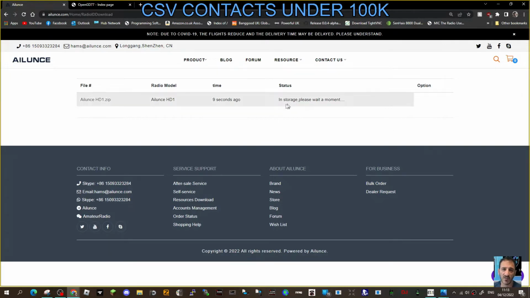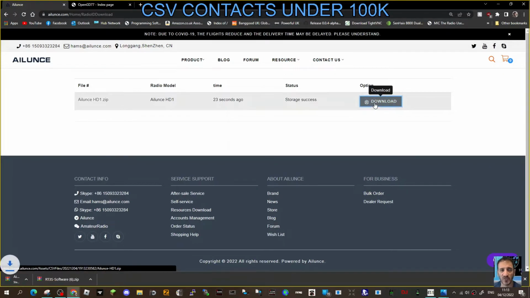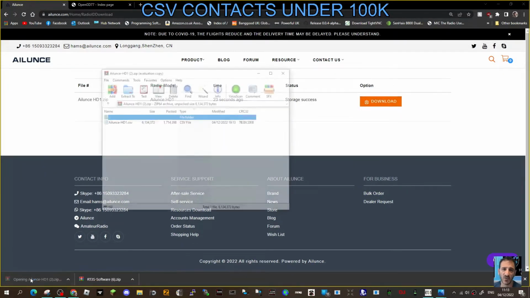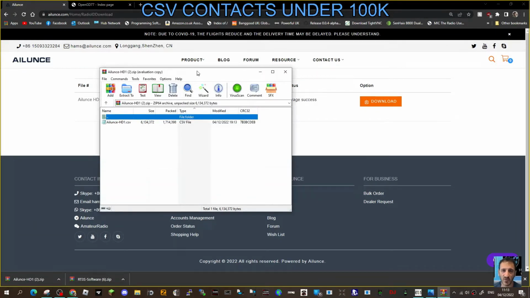In storage, please wait a moment. Just waiting for that to come through. And then it says download, like so, and here's your file. Let's just click what that looks like, and look, it's an Alents CSV file. You can see that here.